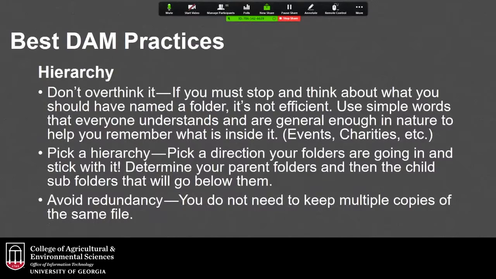Some things about hierarchy: don't overthink it. If you have to stop and think about what you should name a folder, then it's not efficient, because if you have to stop and think about it, then everyone else will. So just try to be simple and general enough that it's easy to recognize if someone was looking at your files and folders.